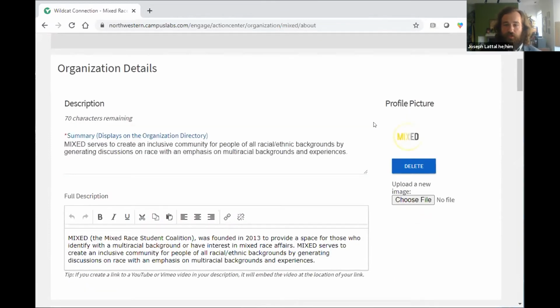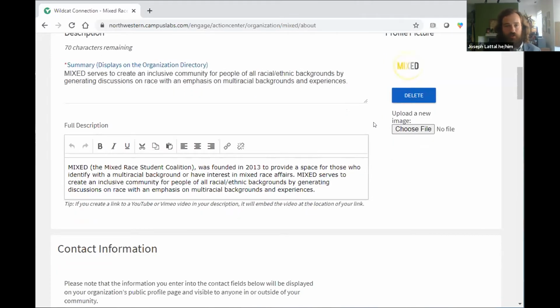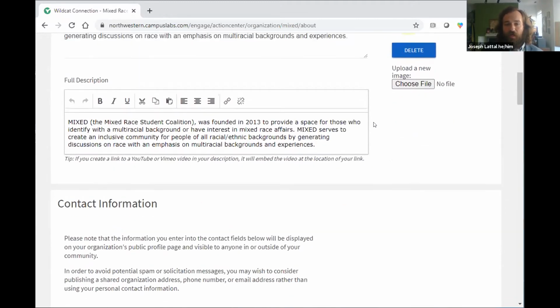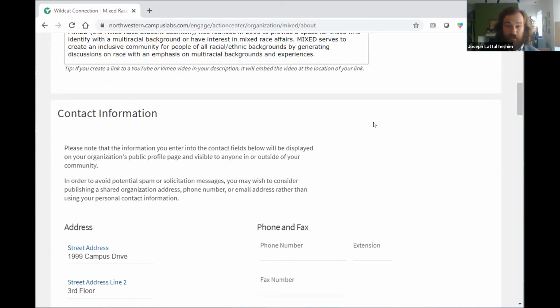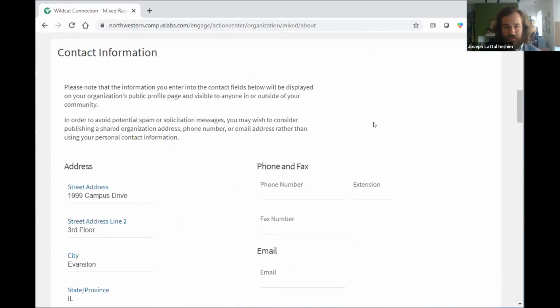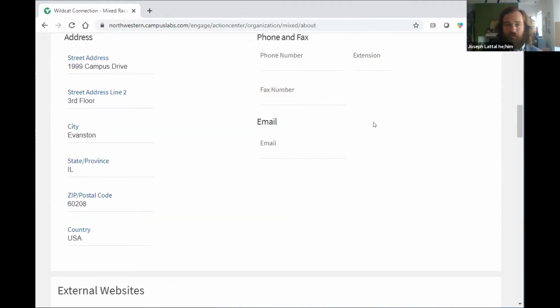But if I am just a student and I'm wondering if there's a mixed race or multiracial student affinity group at Northwestern, this is the information that I can see. Advisors and other student officers for the organization have access to make updates to this area. This is something that gets updated every year in the annual registration, but we only do a very cursory check on the information that's here.